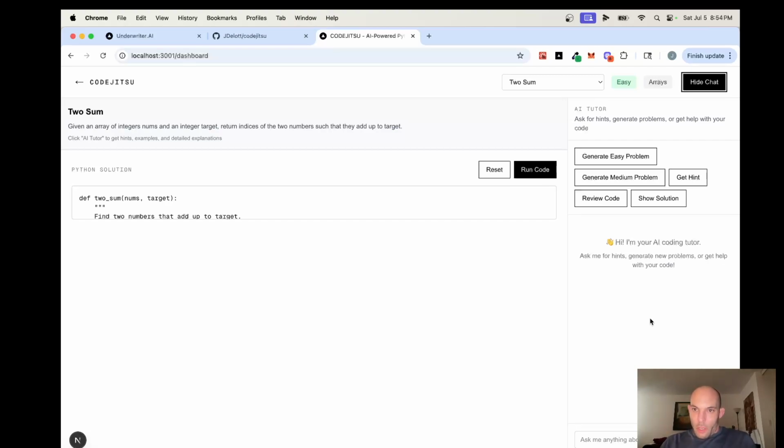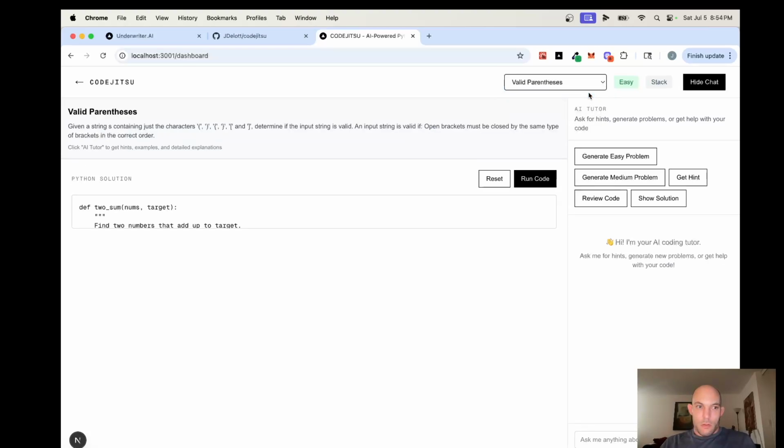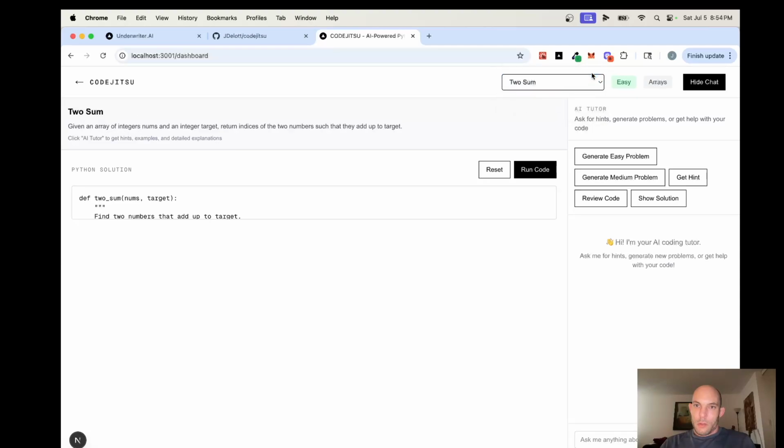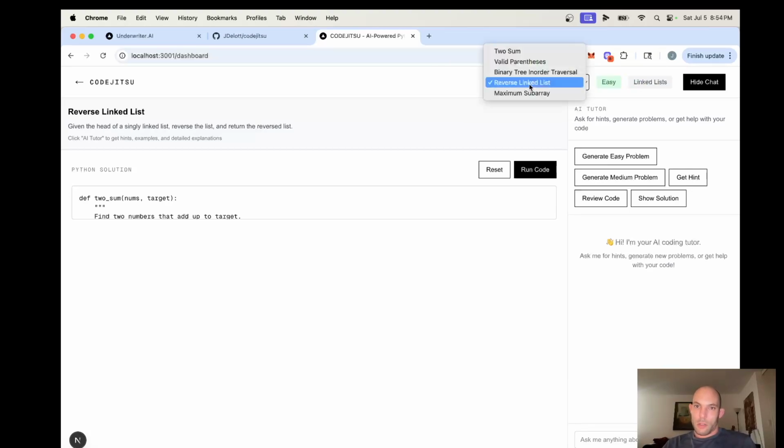It's kind of unveiling itself. That's cool. Arrays. I mean, are these all maximum subarray? So it is changing it based on linked list. That's cool.